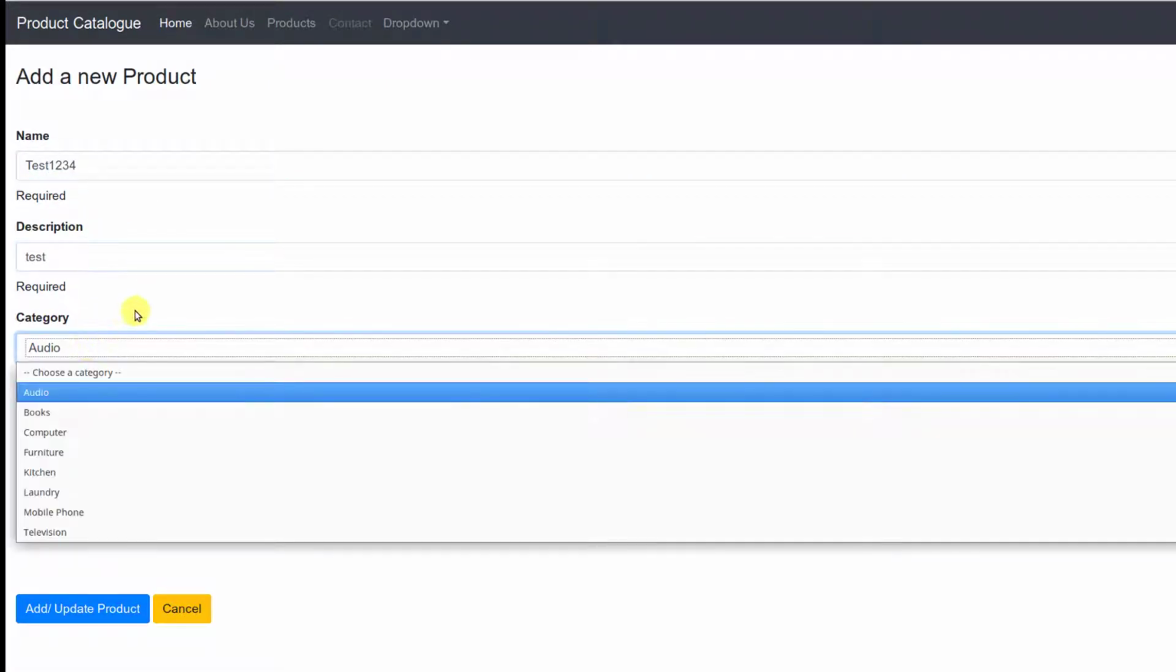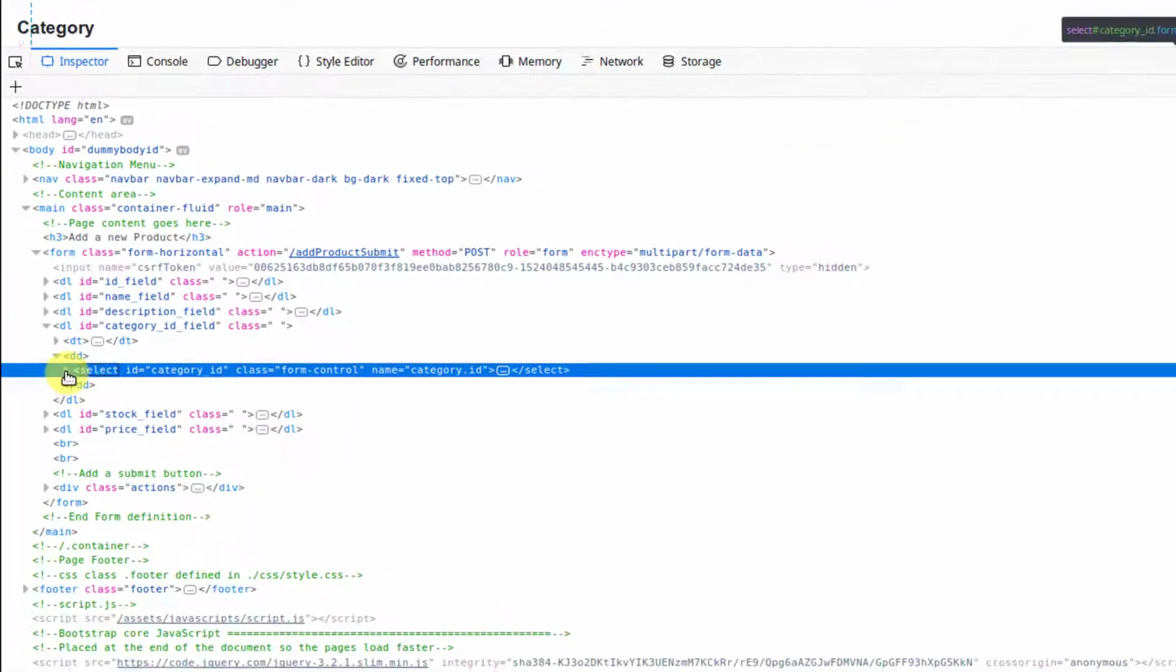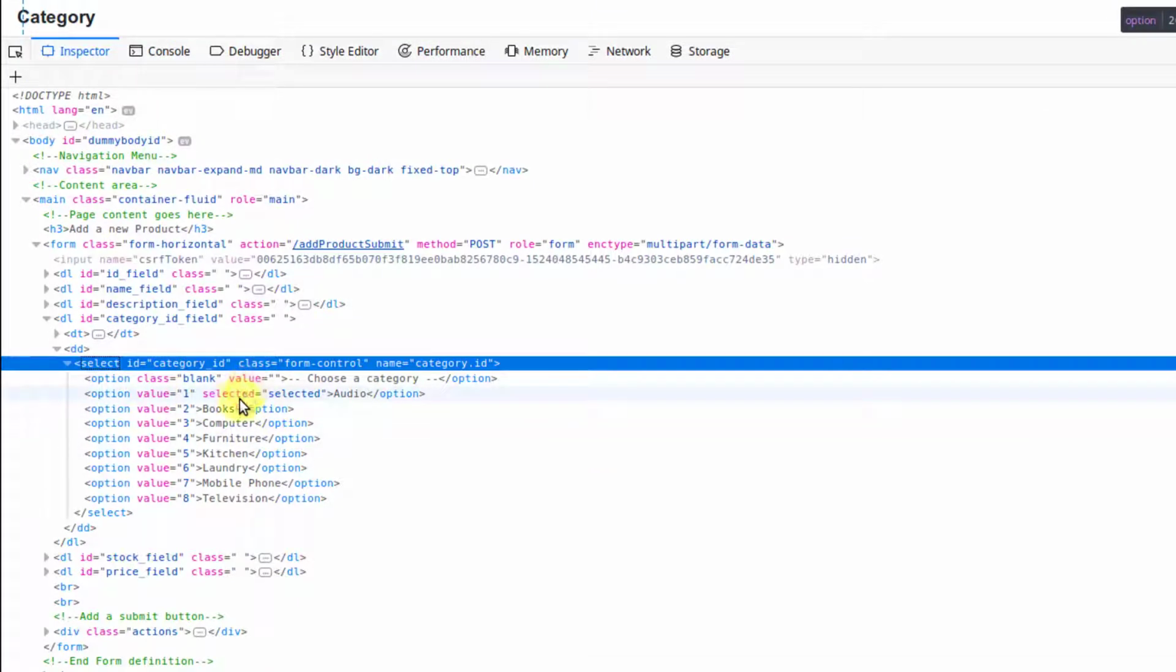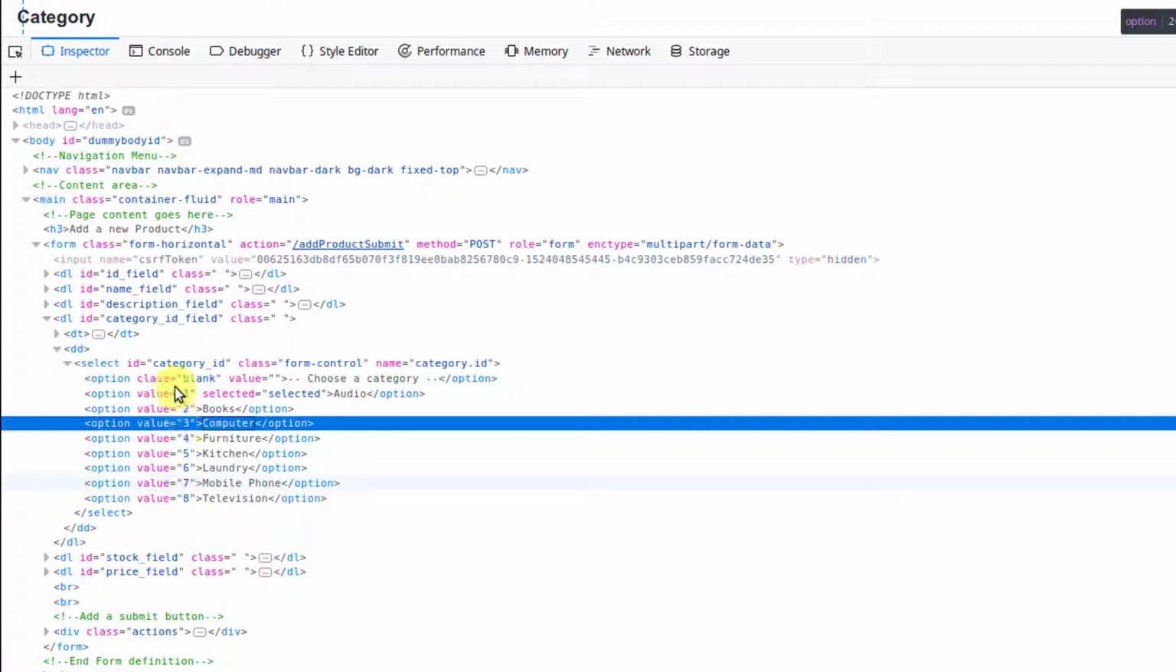I can change the category. You can notice it's showing the current category. It's selecting that from the list. If I right click and inspect, just have a look at what it's doing. It's a select list and it's got a name value pair for each category. So at the very top it says choose category. Then we have the selected one, which is ID 1 audio. Then the other ones: value 2 books, 3 computer, and so on. The value is the ID of the category.